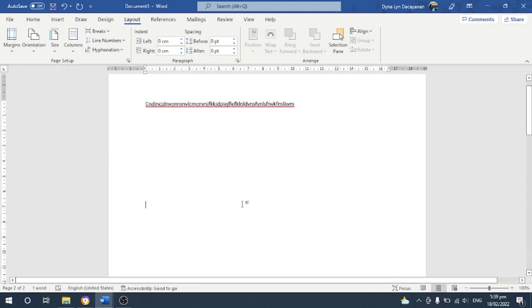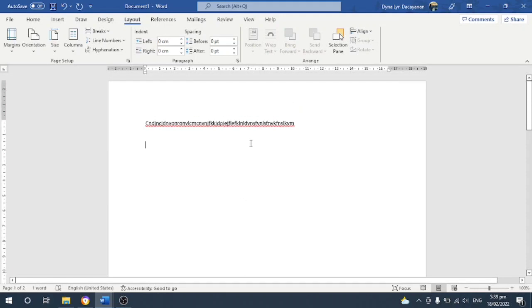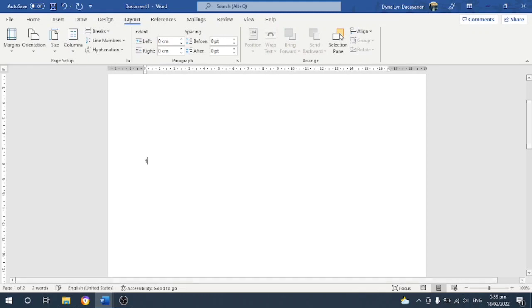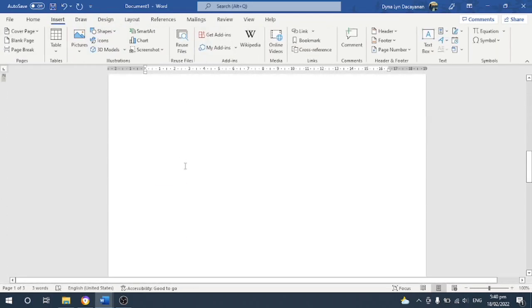And the first one we have is 8.5 by 11. Now if in this case, for example, you will be needing another sheet for this size, you can just add some more by clicking enter.